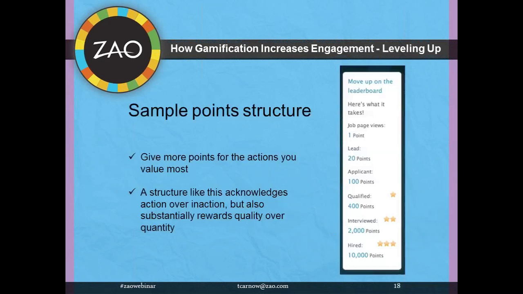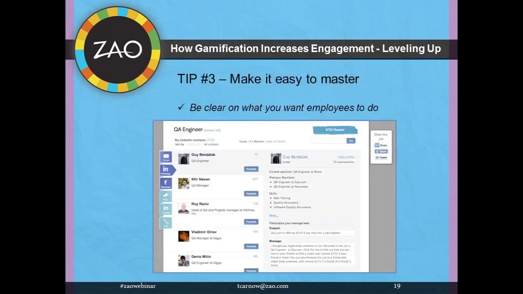The point structure in the slide reflects this, and we give 1 point to employees that share jobs with friends, 20 points for a lead, 100 points if a friend applies, and you can see here 400 if HR deems that friend qualified, and so on. So that's going to take us to tip number 3.